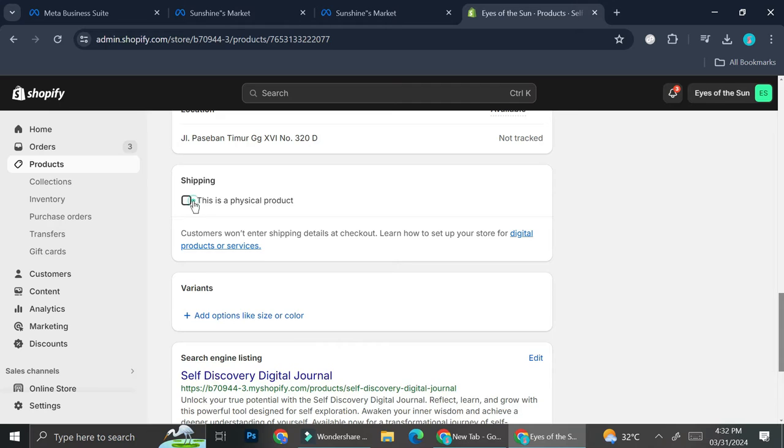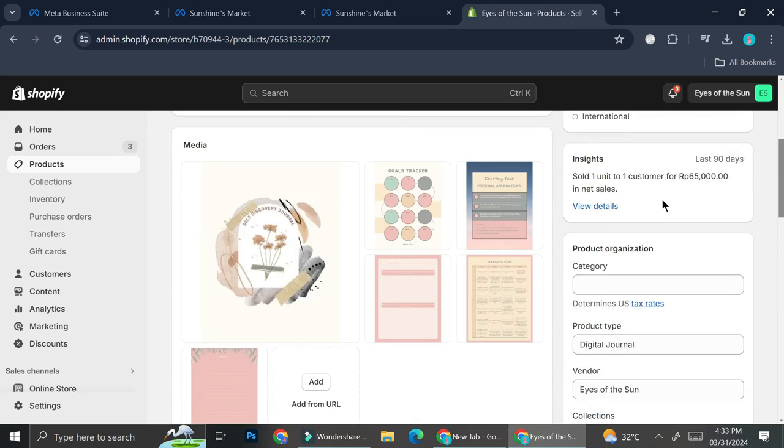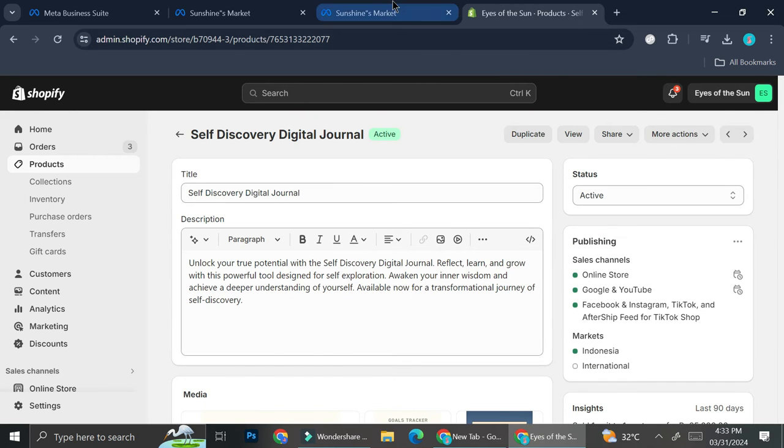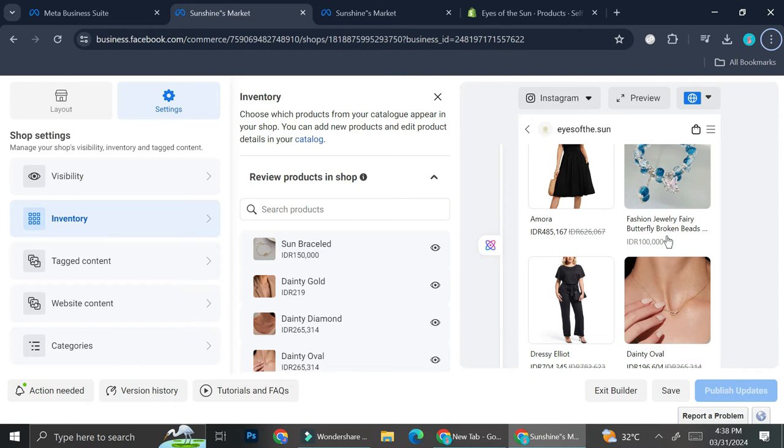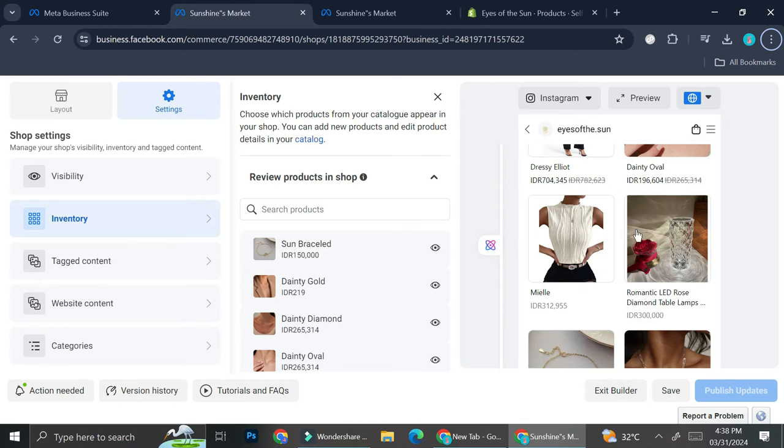You don't want to tick on the "this is a physical product" option, because it's going to require you to ship a product to your customer, but you can't ship digital products, so you don't want to do that. Make sure you pay attention to this part right here, and then once you're done, you can always save it. Once you're done inserting your product, just make sure that the product shows up on your shop.